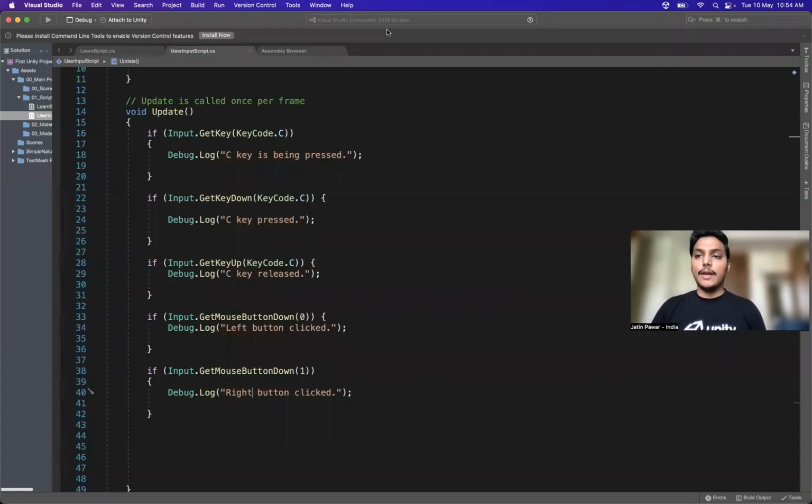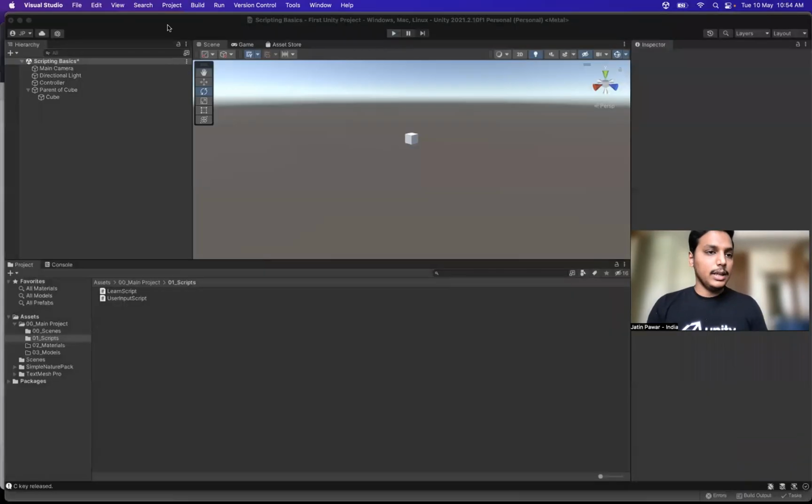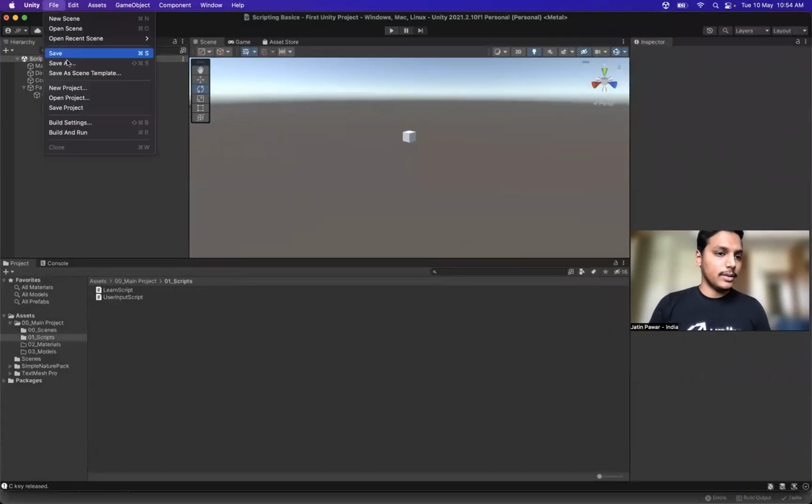So now we have learned how we can take some input from the user. But as of now, we are just using any key on the keyboard, or maybe the mouse. Now let me give you an idea about a few more things.